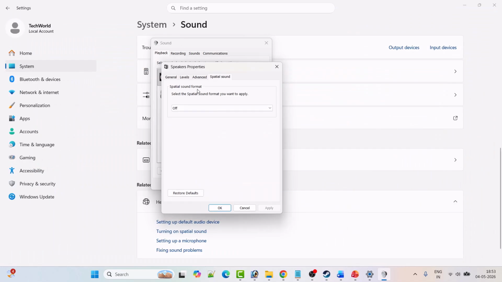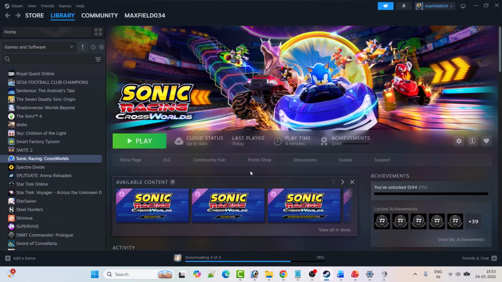If not, and if Spatial Sound is already set to off, then from drop down here select Windows Sonic for headphones, then hit on Apply, OK, and then launch the game and check.